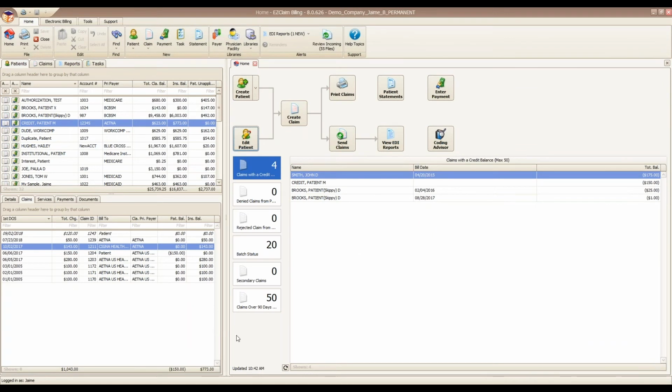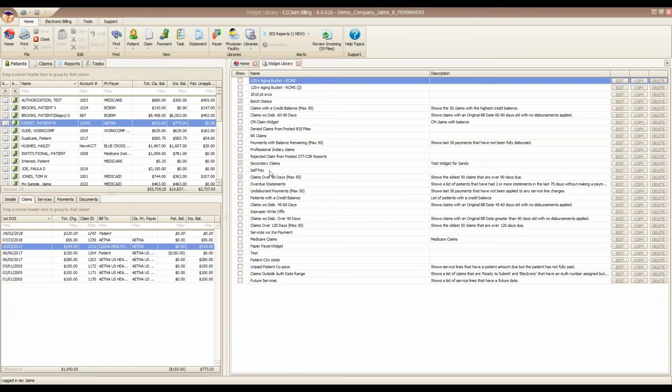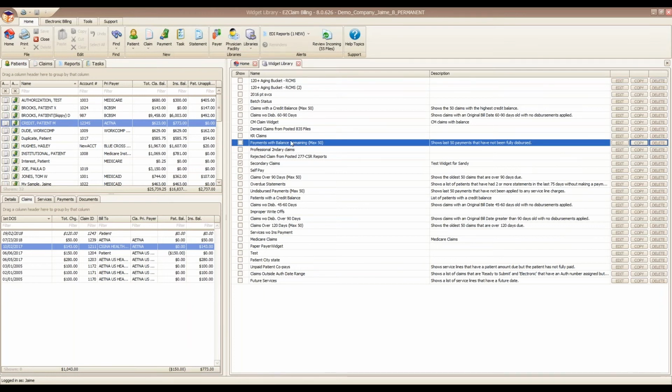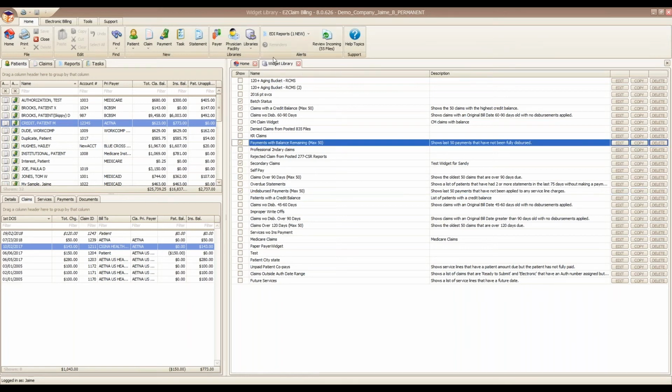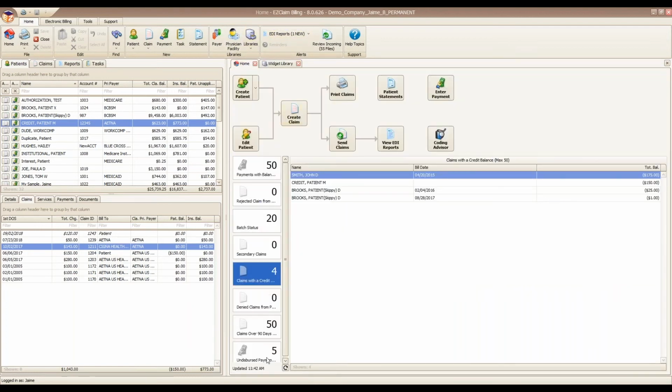One of the last things I want to go over is our payment widgets. I don't have any of them displayed here, so I'm going to go into my libraries and into my widget library. We have a few different widgets here that can help you with manual payment entry. That is our payments with a balance remaining widget, or we also have, I do believe it is, undispersed payments. I've checkmarked those, and they're going to be visible now on my home screen.